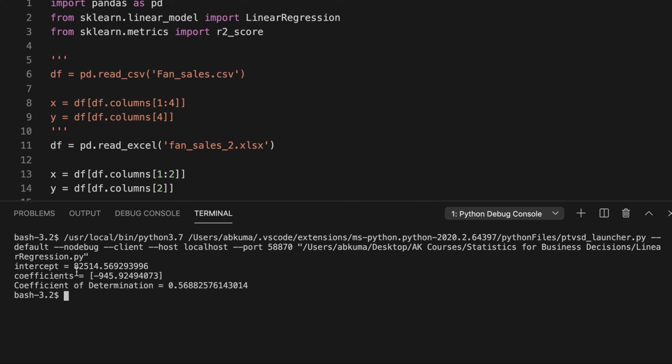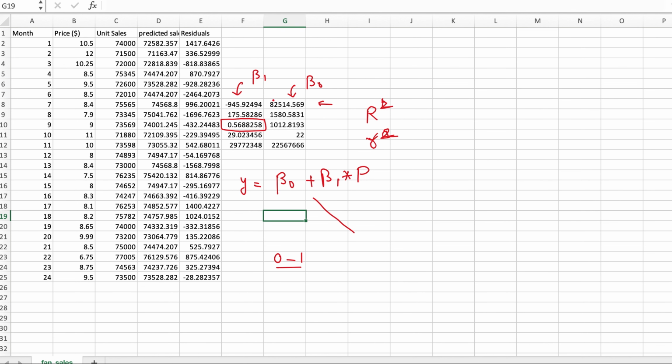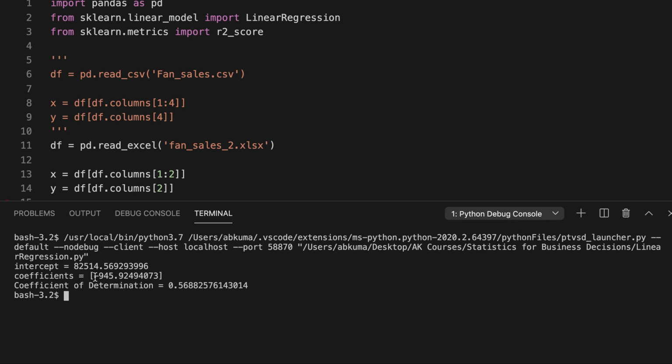So it prints intercept 82514, and our Excel sheet is 82514, then minus 945, which is the same as here, minus 945, and the coefficient of determination is also the same, which is 0.5688. So both ways we are getting the same values.